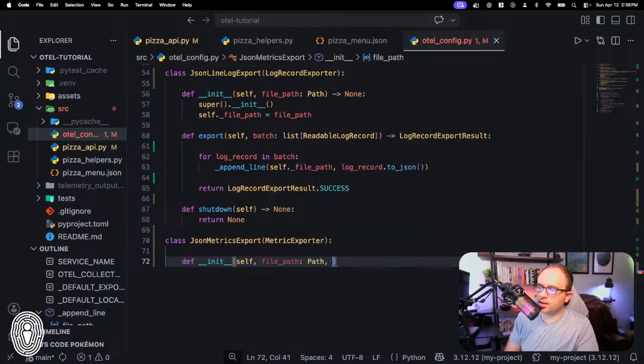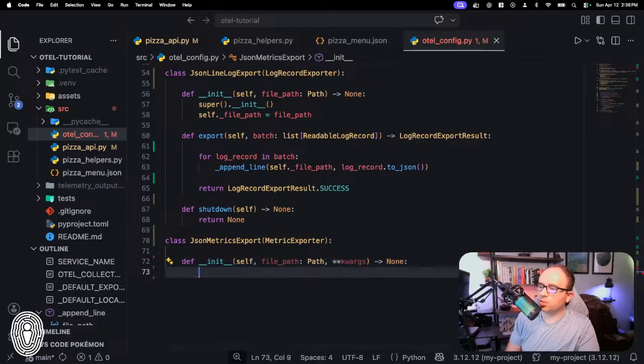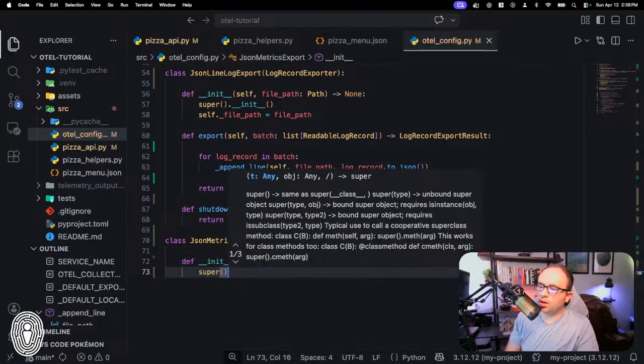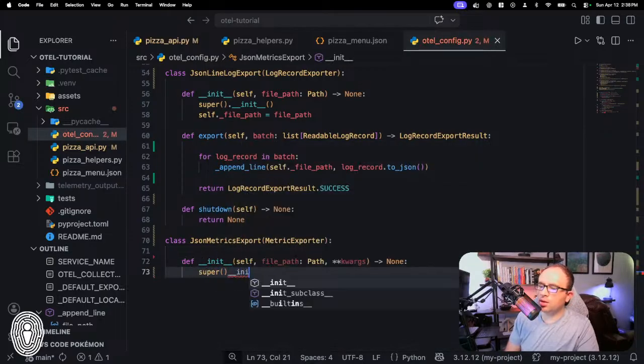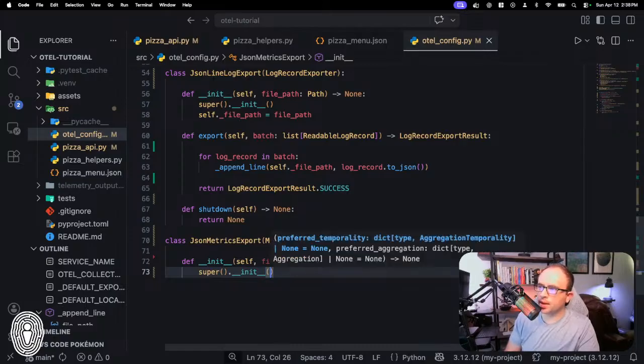It's going to be a path, and then we're going to take in additional keyword arguments, and then we're going to produce nothing, but we're going to inherit everything, and we're going to pass in the keyword arguments to our metrics exporter parent level class.